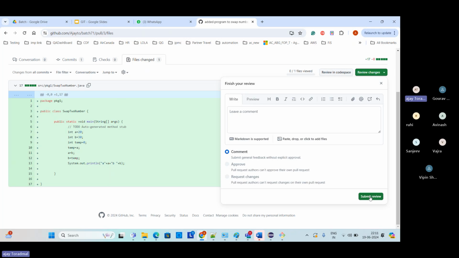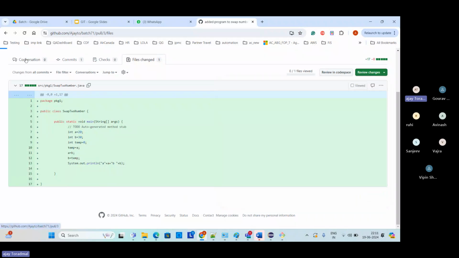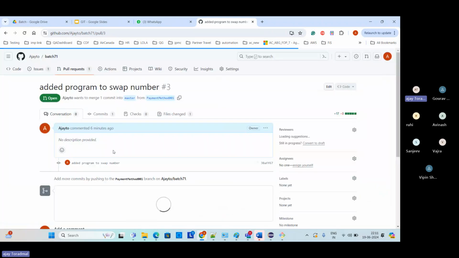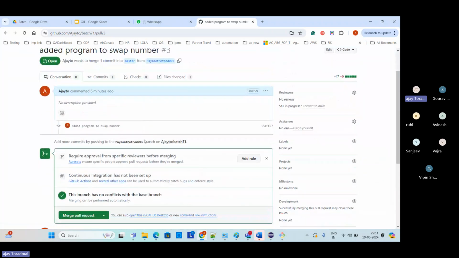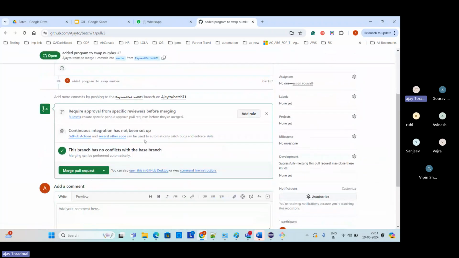Now I need one more approval. So for example, I ping Avinash and say, Avinash, could you kindly please approve this PR? Avinash will again open this PR, because until you get these two approvals, the merge pull request button will not get enabled. This is the rule set in any organization. Currently this is my own repository, so I haven't set any rule.